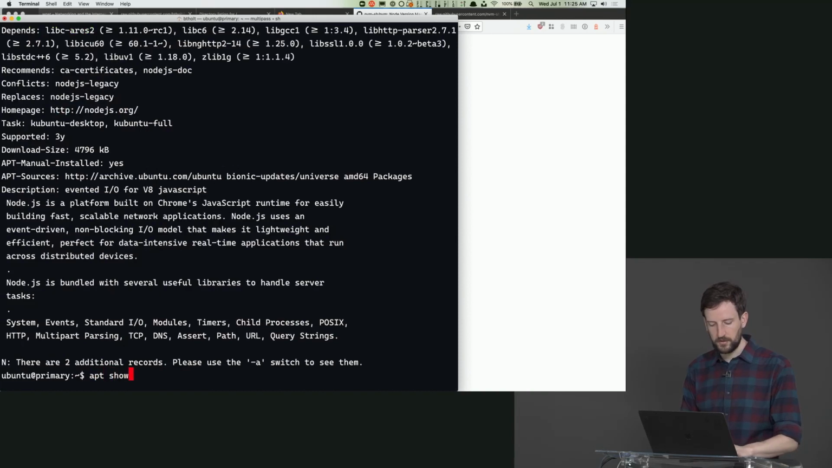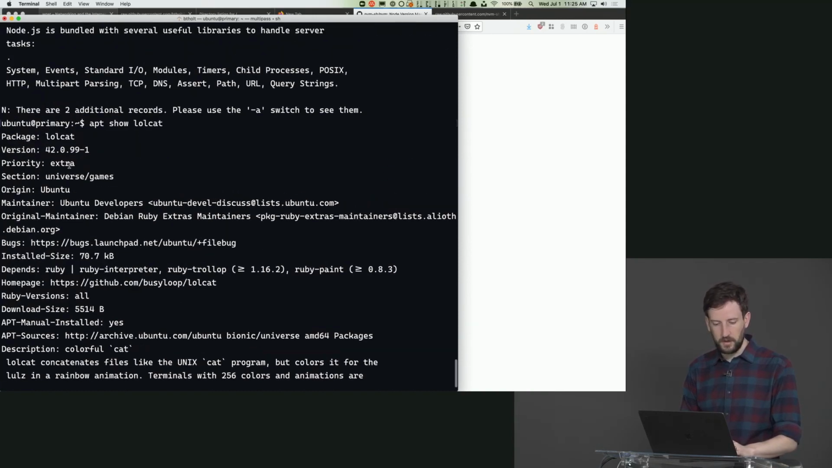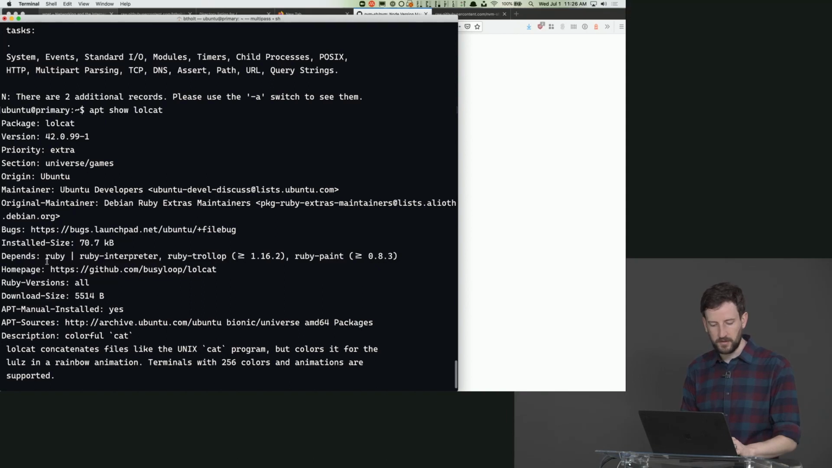Whereas if we said apt show lolcat, you can see, oh, I guess extra as well. So I actually don't even know what priority is there, but you can see these are all the various maintainers of it. So for example, you didn't know, but lolcat is actually written in Ruby. I didn't know that until I looked at that. So that's interesting.